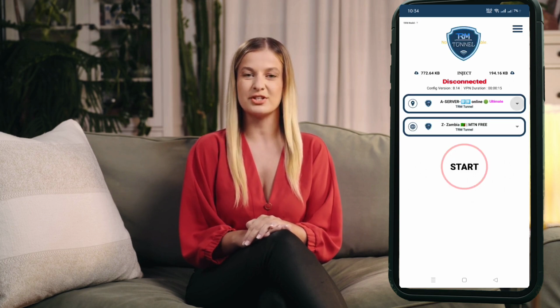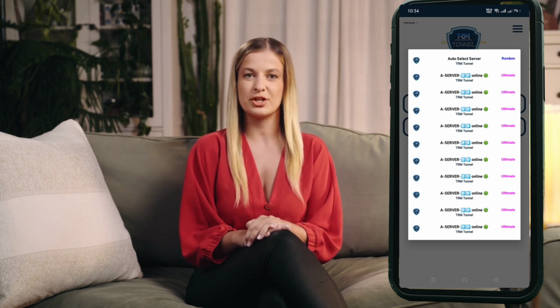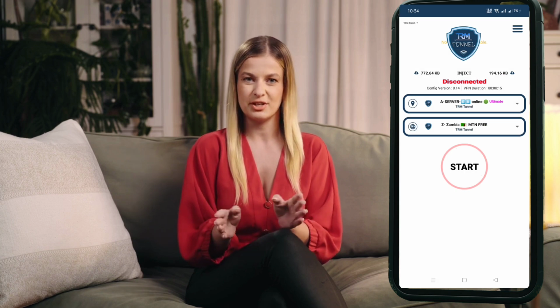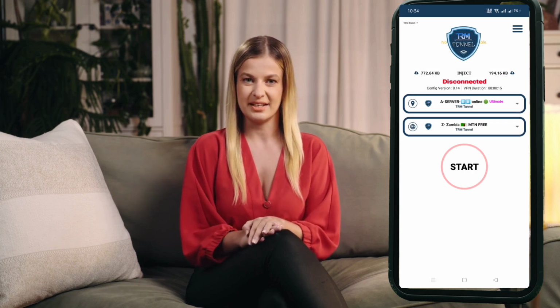On the home screen, you'll see 2 main options, server and network location. Start by tapping on the server button. A list of available servers will appear. Choose your desired server from the list. Just tap and it's selected.